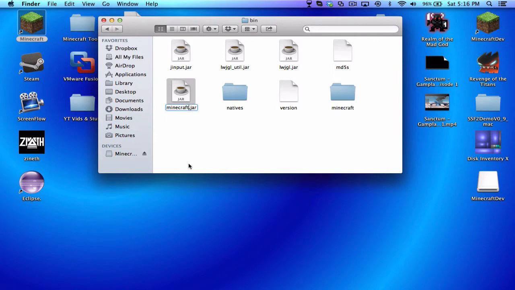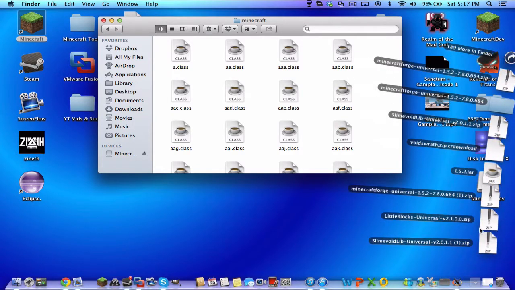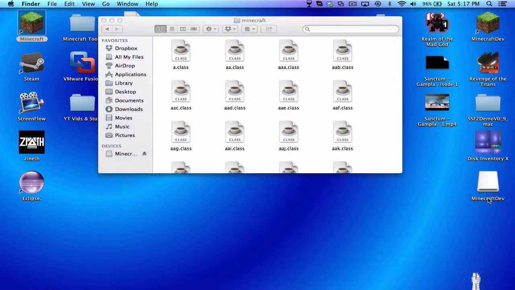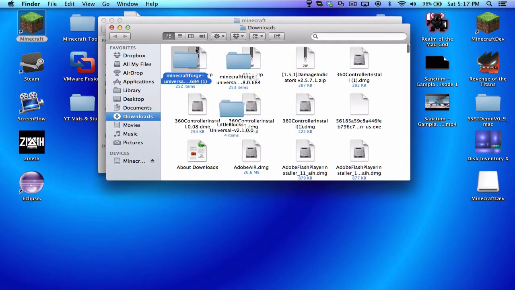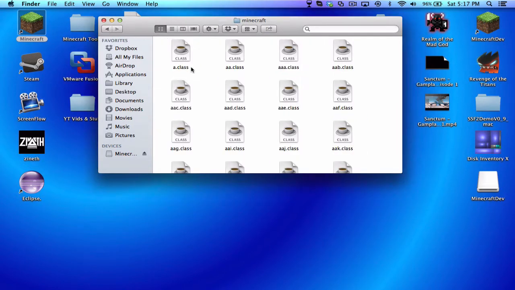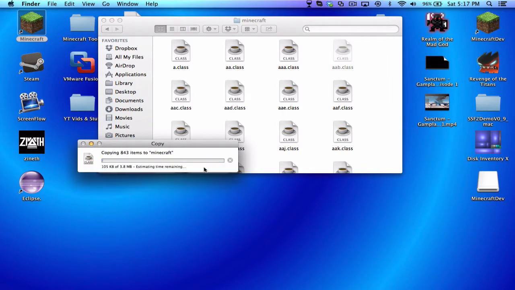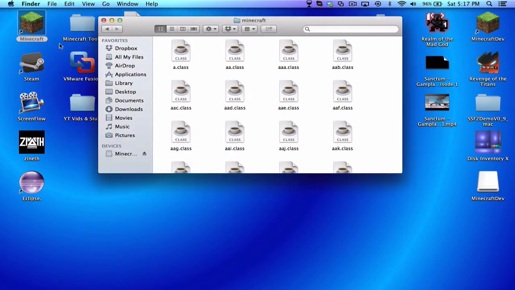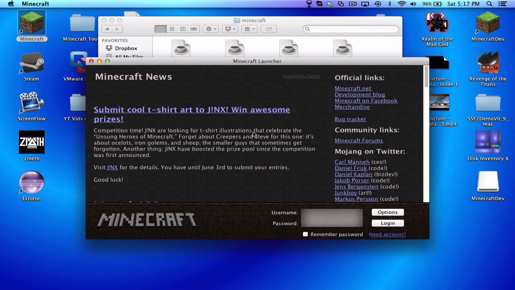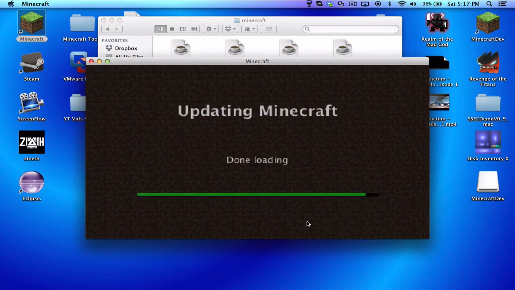So what you're going to do now is open Minecraft, the folder you made. You're going to open your downloads, and you're going to open up Minecraft Forge Universal 1.5.2. Double click, Command A, Command C, exit out of that, click in here, Command V. What we did there was select all, copy all, paste all. This is downloading Forge. We're going to keep this open right there in the Minecraft folder while we reload Minecraft.